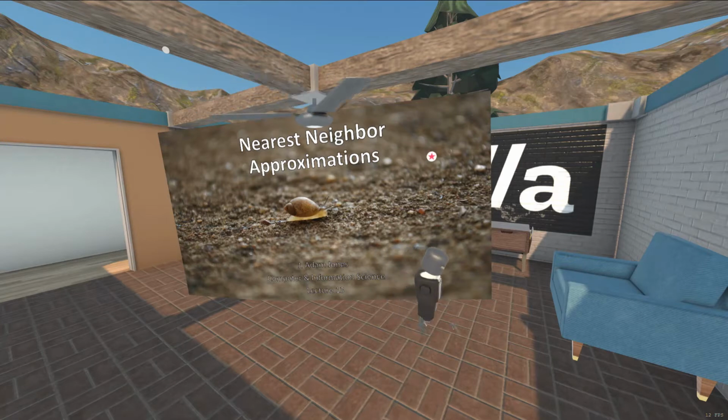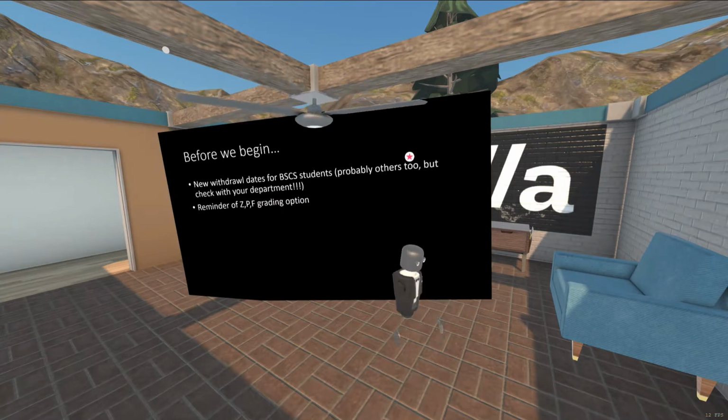Okay, so today we're going to continue our discussion of nearest neighbors approximation. But before we get into that, there's a few things that I do want to mention.